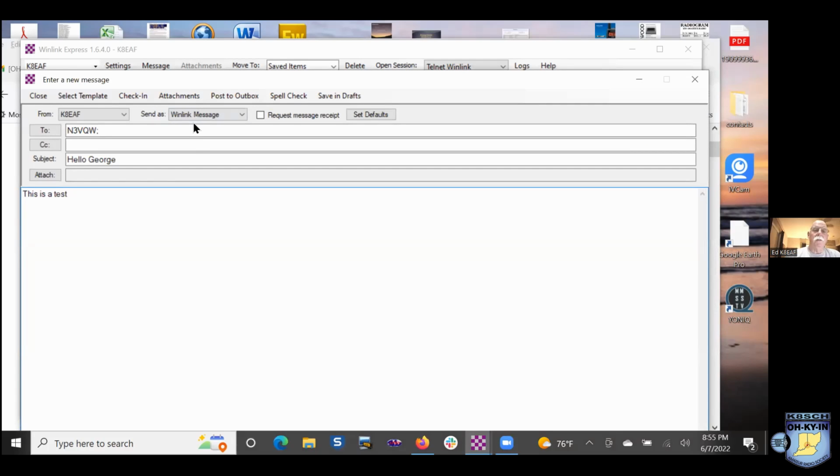I'm going to send it to George, and all I have in there is put his call sign in, and it automatically pops up because George is a registered user of Winlink. What I have to do is I have to post this. I cannot hit a send button. There, as you can see, there's no send button. So I got to post it to the outbox.